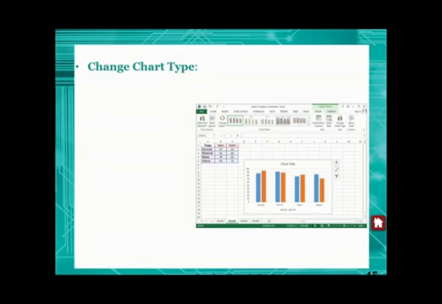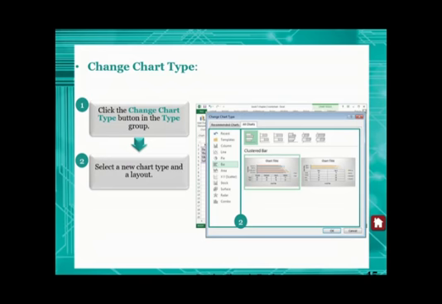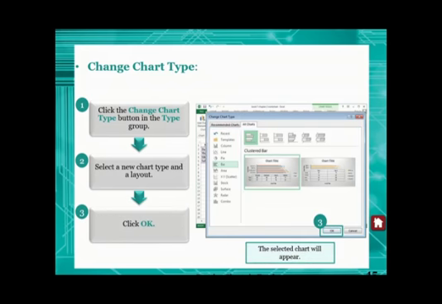Change chart type. Click the Change Chart Type button in the Type group. The Change Chart Type dialog box appears. Select a new chart type and a layout. Click OK. The selected chart will appear.